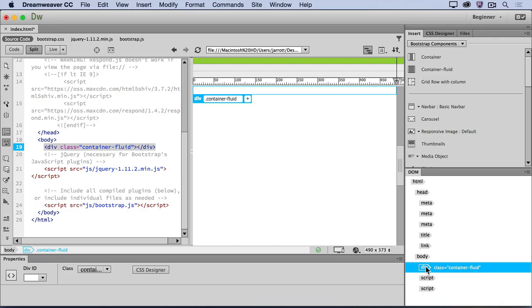A quick note about the DOM. This is a really helpful panel that allows you to see the entire structure of your web page in a visual, hierarchical way. We'll see more of the DOM soon.